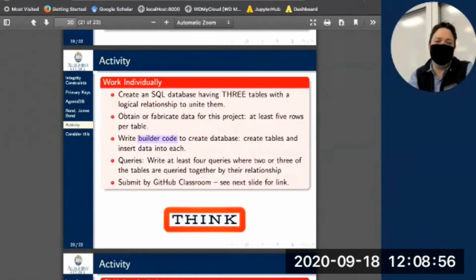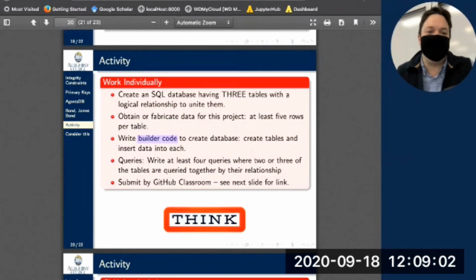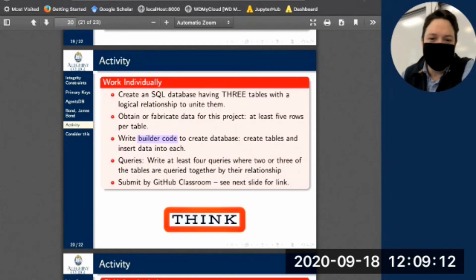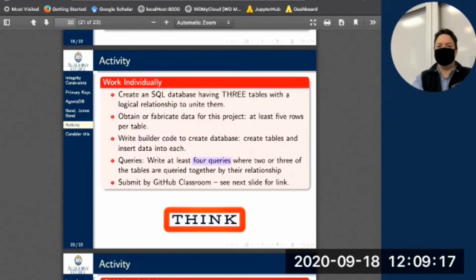And in your builder code, I'd like you to have insertion commands, which will allow me to insert the data without doing it manually. For that, you can use the import statements, or you can just have the insert code from SQLite. And then I want you to have 4 queries where you are combining 2 or 3 of your tables. Remember, I'm asking you to have 3 tables, but I want queries where you're connecting 2 or 3 of those tables together.